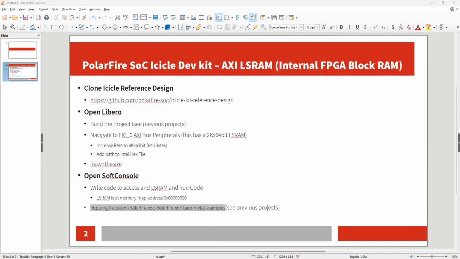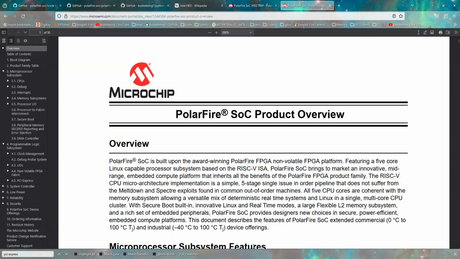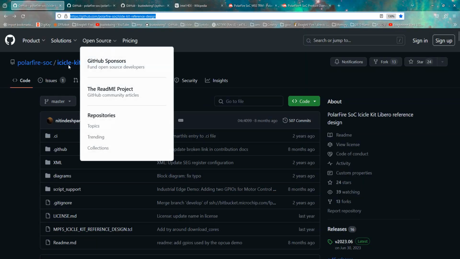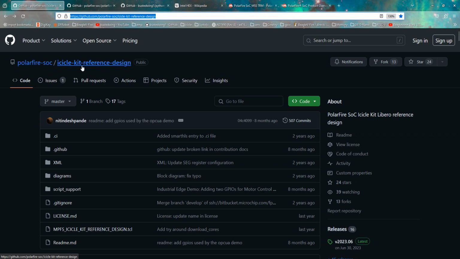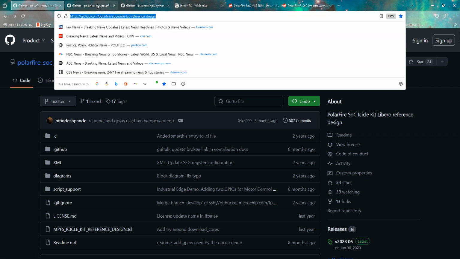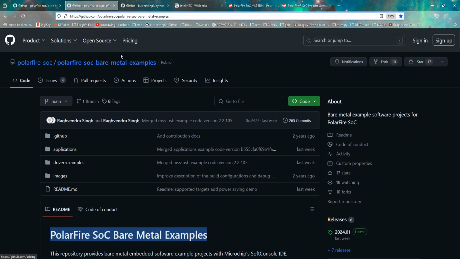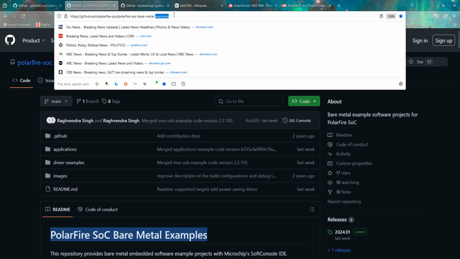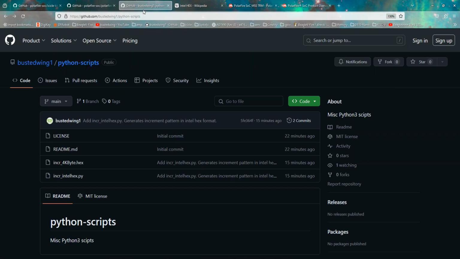Let's see. And also we have a few links. They'll be based upon the Icicle reference design kit, on this link here. Also, we'll be using their bare metal examples, which is this link here.